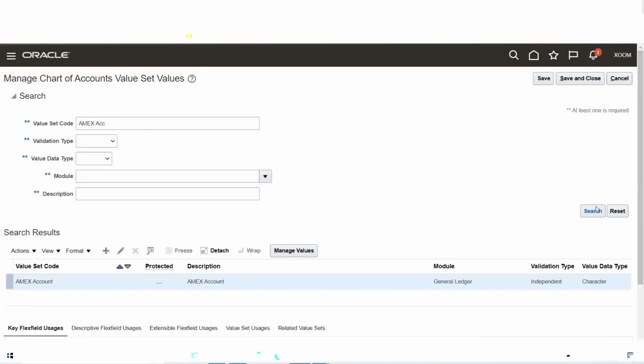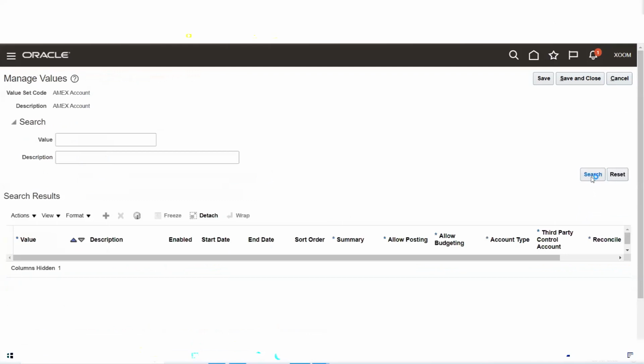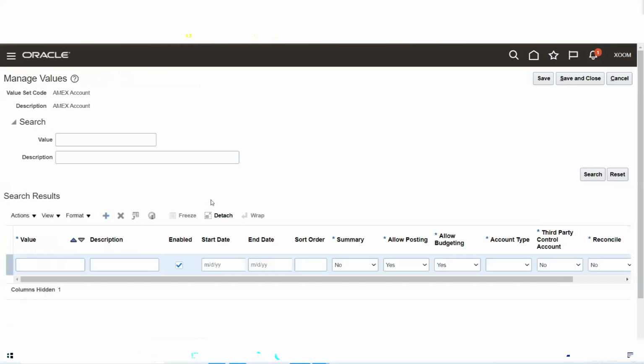Search. Okay. Click on manage values. Click on search. We didn't create any values. Click on create. Now you can create the values.